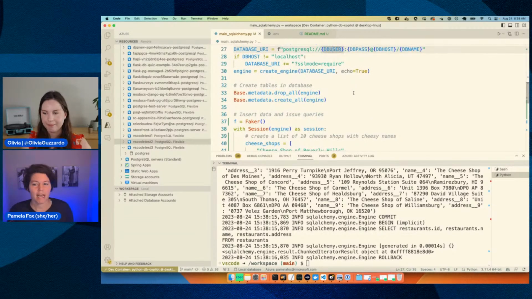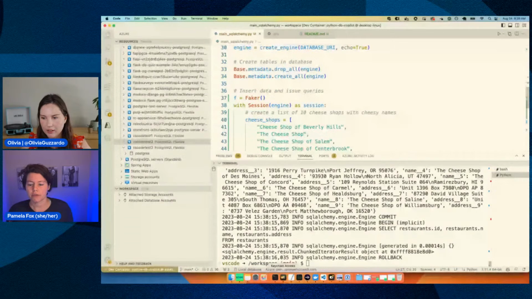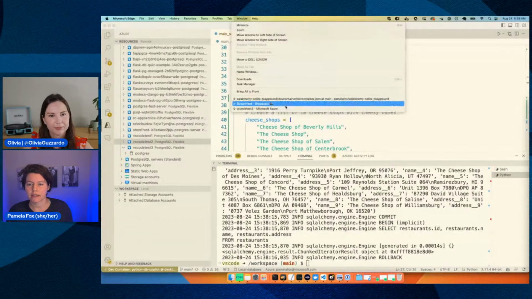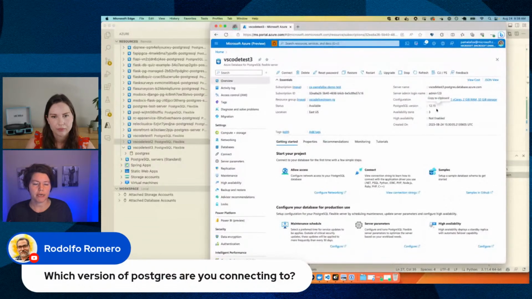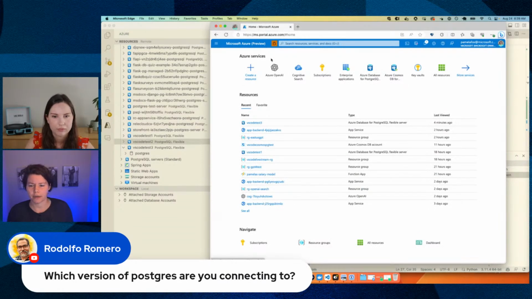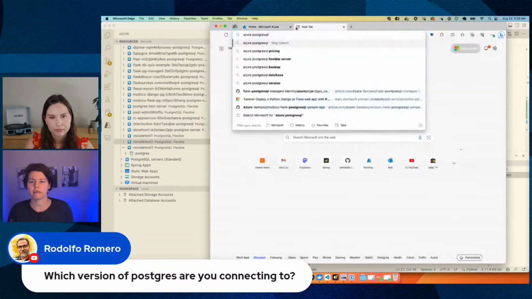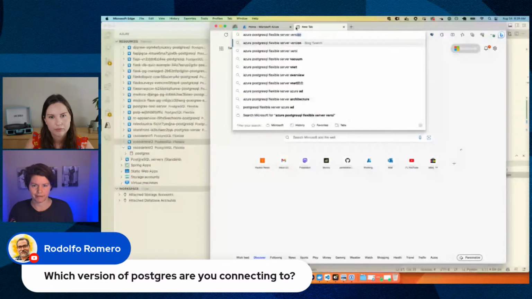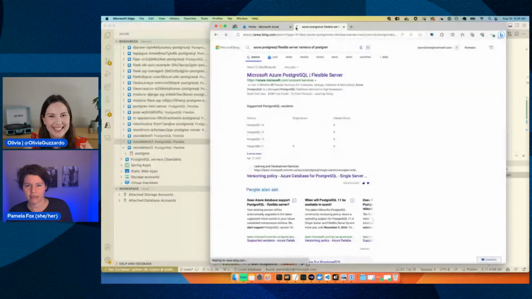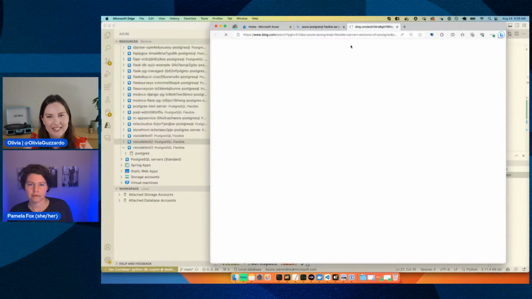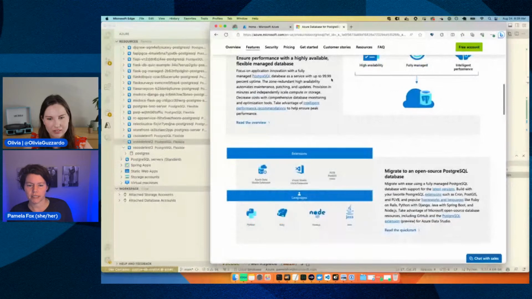Cool. Good to know. There's a question about which version of Postgres. So currently I am connecting to, it looks like the default right now is 12.15, but actually they have quite a few other versions available. So I think you can go all the way up to 14 right now, possibly even 15 when you create a Postgres server. Let me see, Azure PostgreSQL flexible server versions of Postgres. So I think we can definitely go to 14, possibly even more. I don't know if it's going to say here.